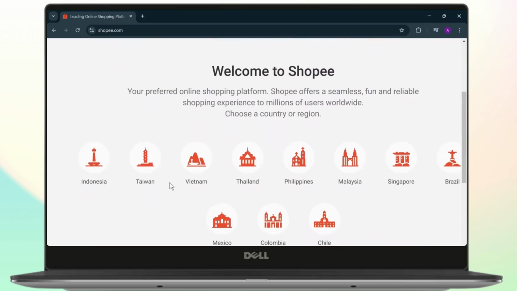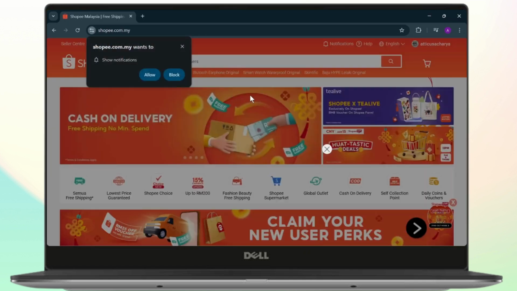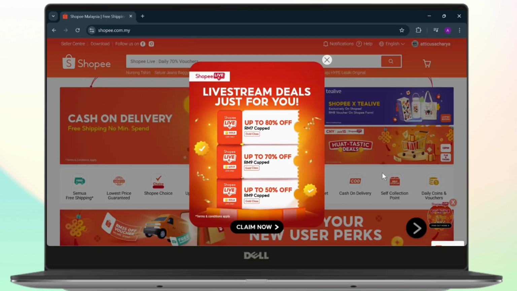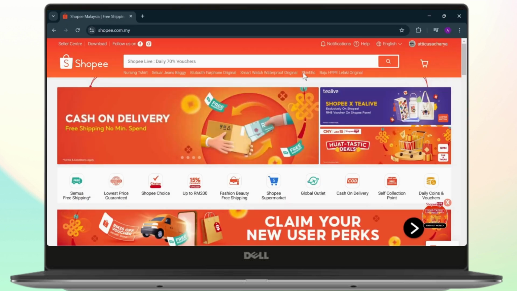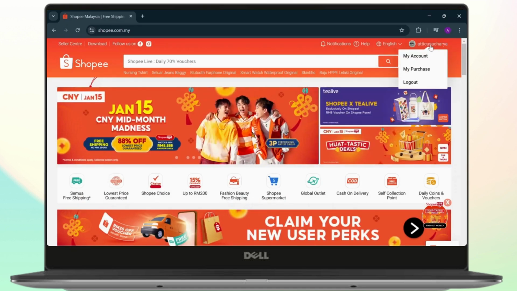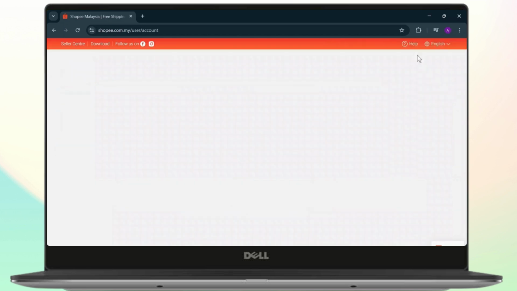After you're on the Shopee website, choose your region. After you choose your region, make sure that you're logged into your account. After you're logged into your account, you will notice this option on the top right corner that says your username and my account. Head over to my account.